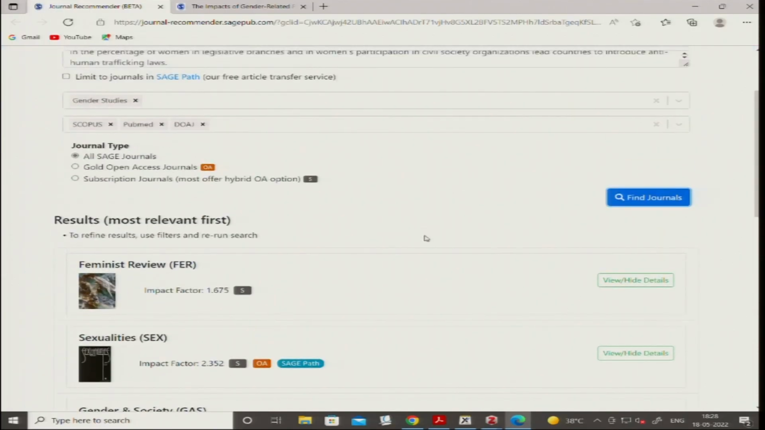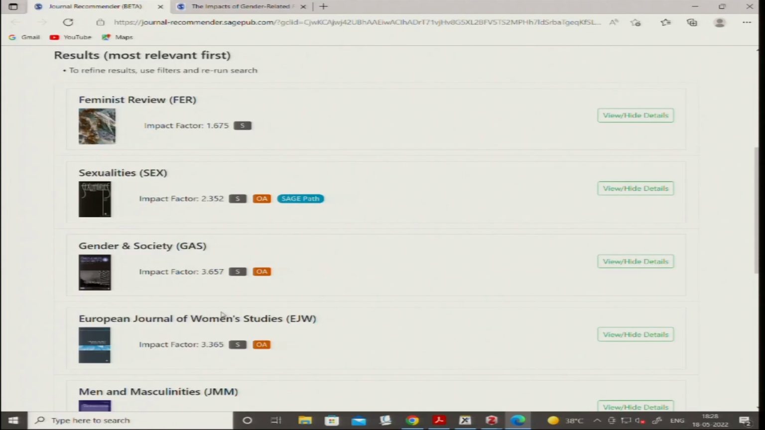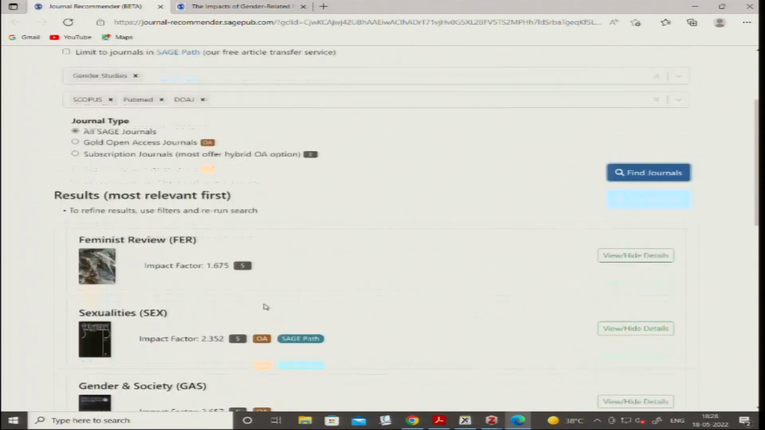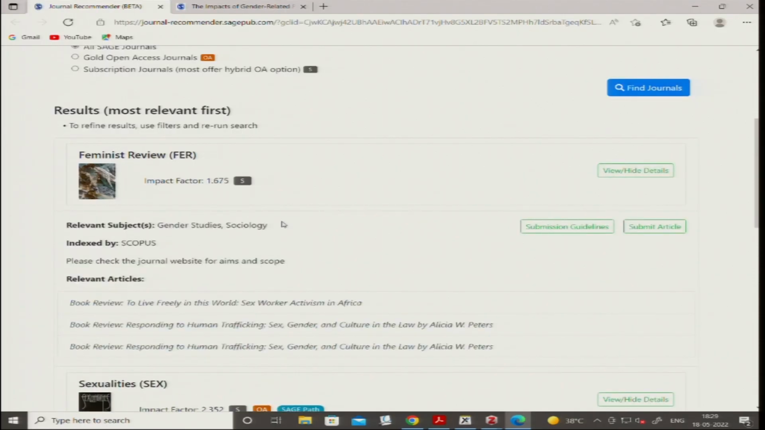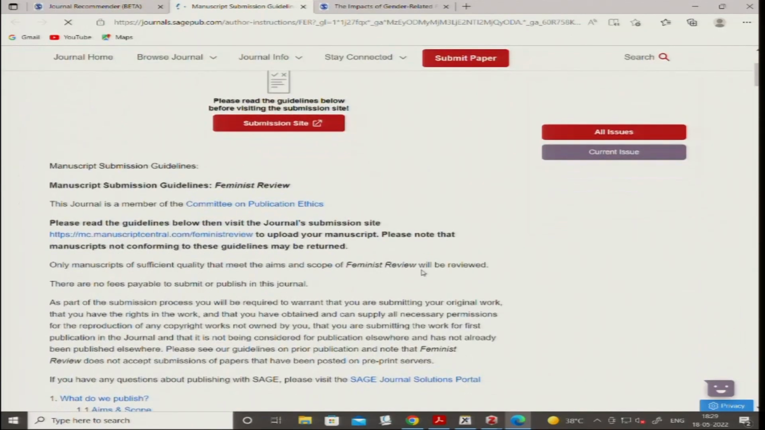So here you find the results, most relevant first. Here you see the number of journals like Feminist Review, Sexualities, Gender and Society, European Journal of Women's Studies, Men and Masculinities, Feminist Theory. So you have all these selections here, and you see the impact factor, and here you can see the important things like indexing is given here, relevant articles are also given here, and book reviews are available over here, and you can also read the submission guideline by following this page.